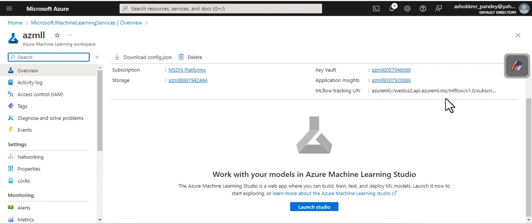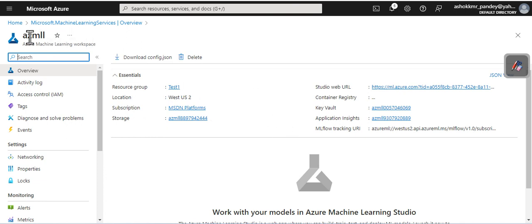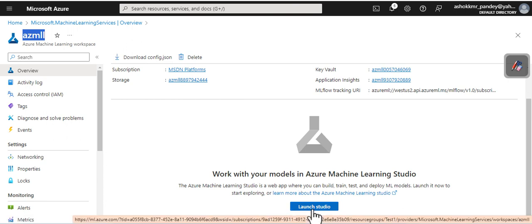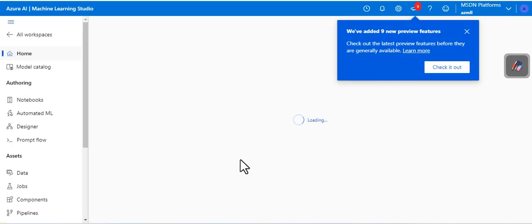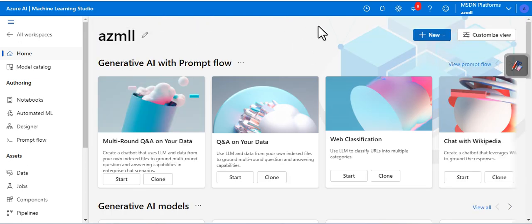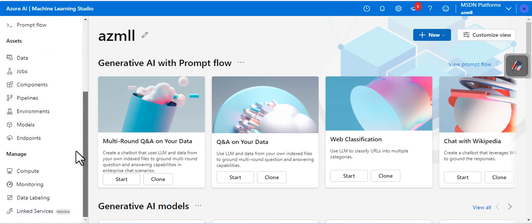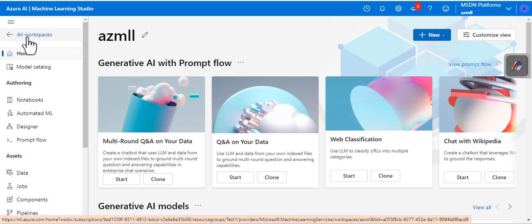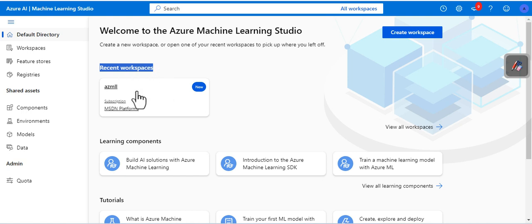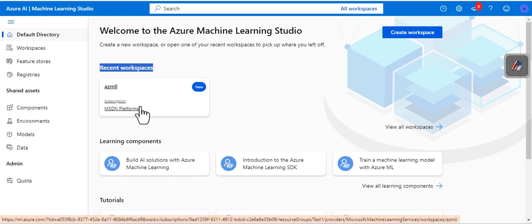And you can see my resource has been deployed. And here you see the launch studio. Click on the launch studio. You can also browse to ml.azure.com. Now here you see we have different options on the left hand side, and here you have the option all workspaces. Click on this and you can see the workspace we have created previously and the subscription status.